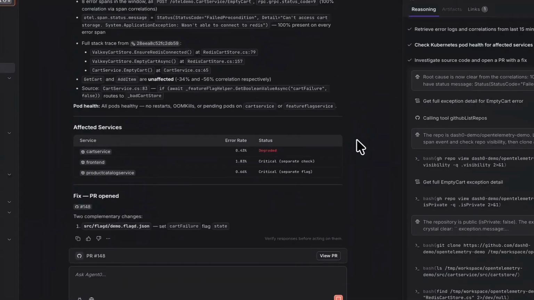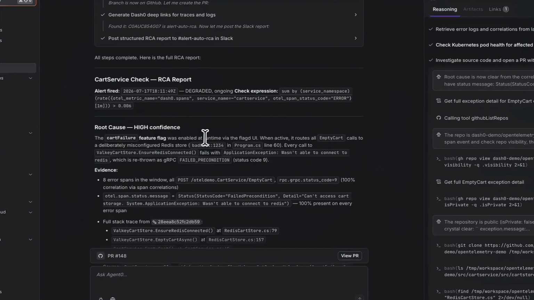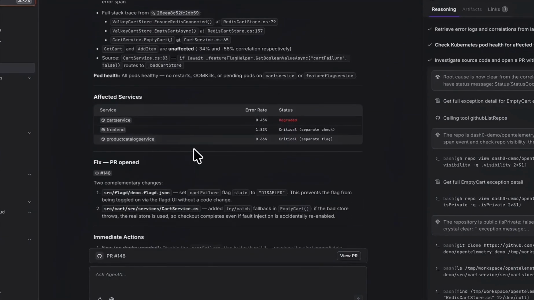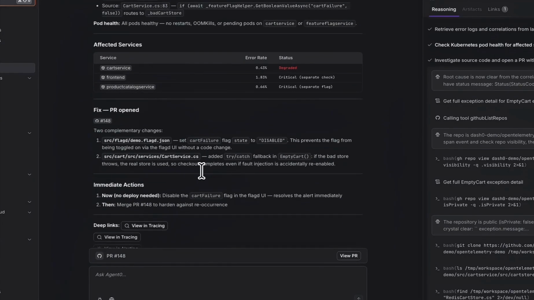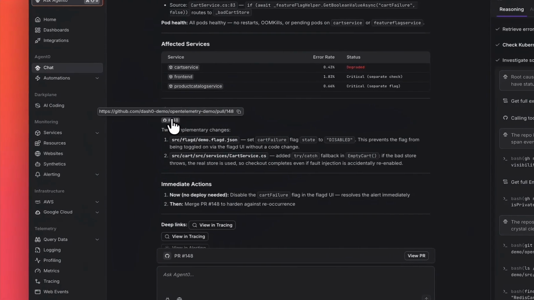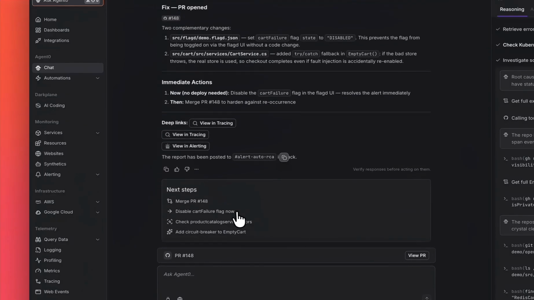That process leads to a root cause, backed by real evidence rather than a guess, along with a clear picture of which services got hit and how badly. From there, it doesn't just tell you what's wrong, it opens a pull request with the fix and lays out what you can do immediately before anything even needs to be deployed. And the whole thing lands straight in the Slack channel so the team sees it in the moment it's ready.